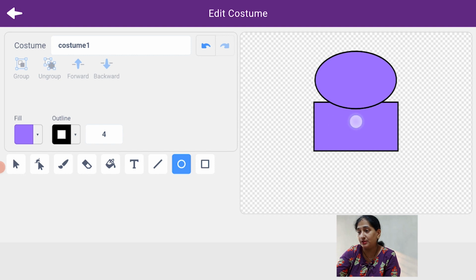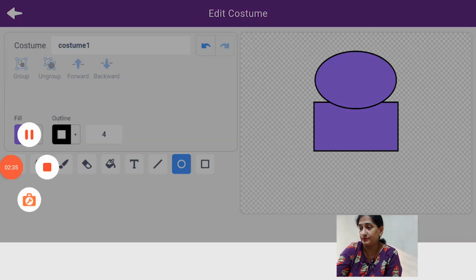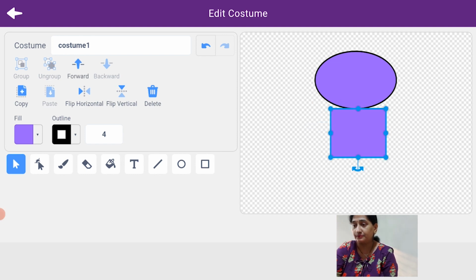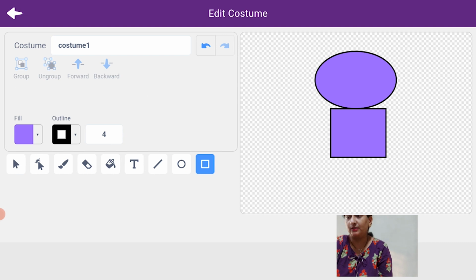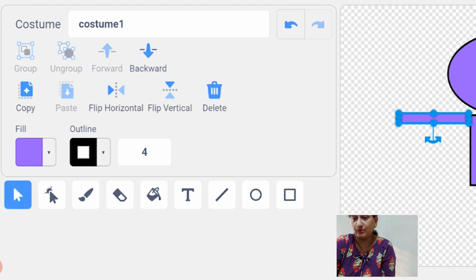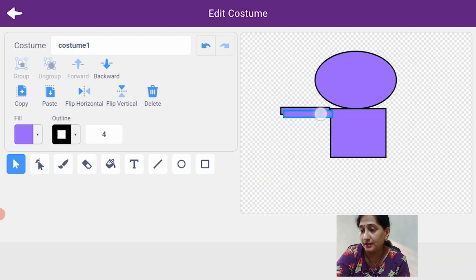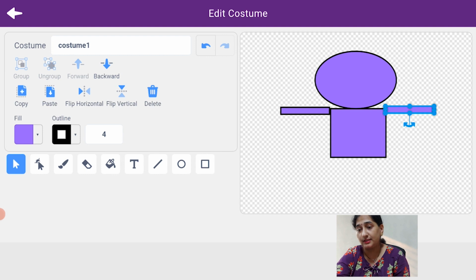Let me reduce the size of the square. Use the select tool to select. Again, I am drawing the hands. I can just copy paste the same. Again, use the select button here. Click on copy, click on paste. And then you just drag it and place it on the other side. So both the hands are ready.